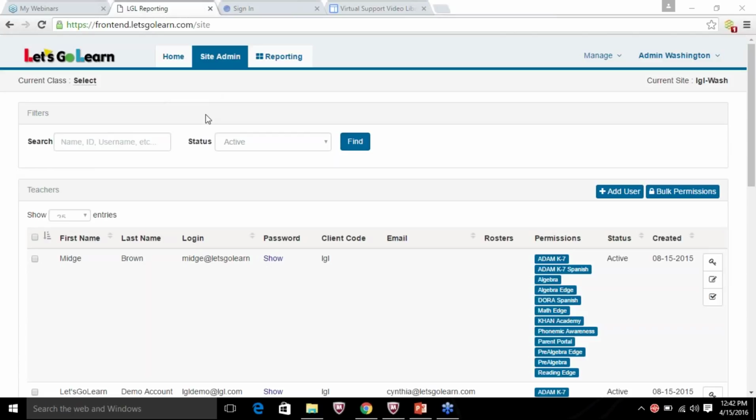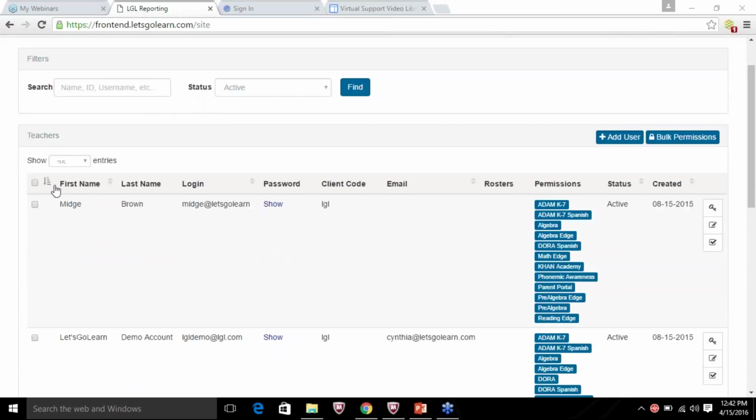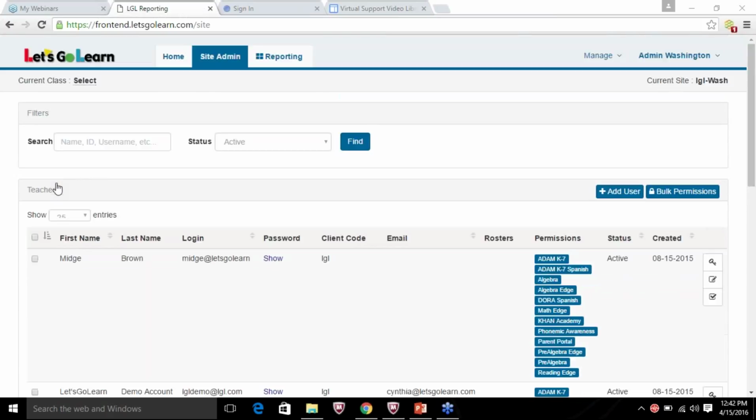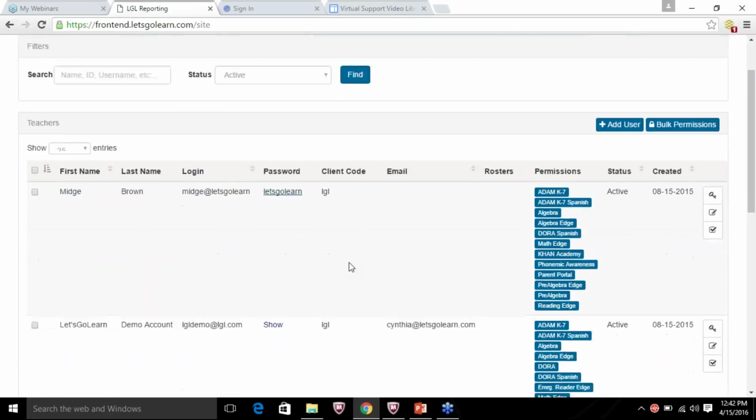Okay, so under the site admin, this is where you're going to manage your teachers. So you'll notice when I first log in here, I see the same way that Let's Go Learn's organized for students, I see that information for my teachers. If you quickly need to get a password for a teacher, you see I have their first name, last name, login. I have the option to show their password. So if for some reason a teacher needs to get logged in and they forgot that, you can quickly take a look at that in order to help them get logged in.